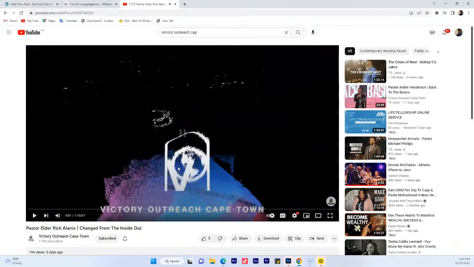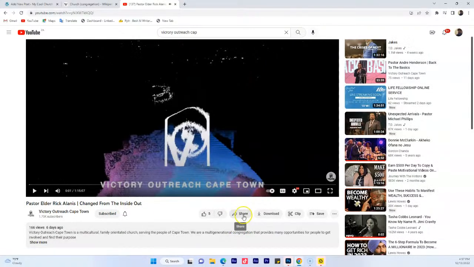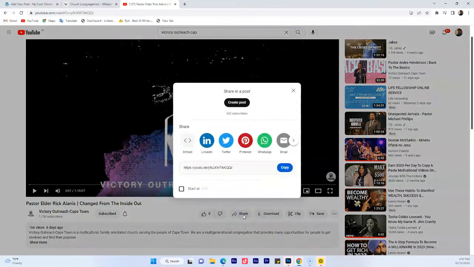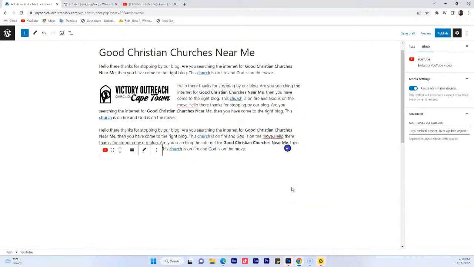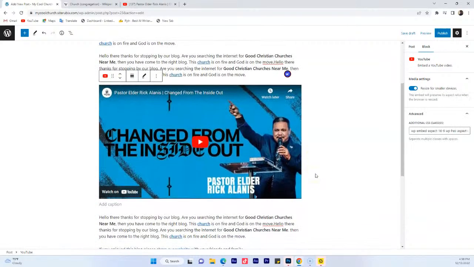okay, and then you hit pause, and see where it says share? You click right there. And see that YouTube URL? I'm going to click copy. Okay? Then I'm going to go back to my blog. I'm going to put that URL, and I'm going to paste it right there. Then I click embed. And there you go, family. You now have an embedded video in your blog.